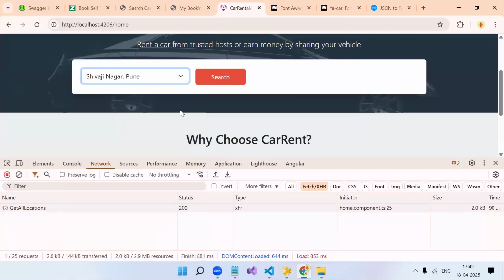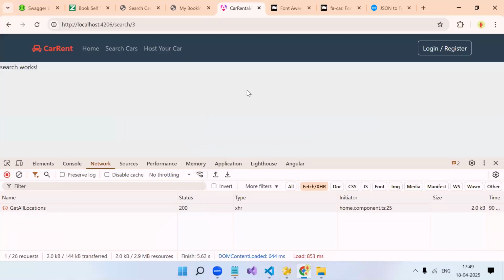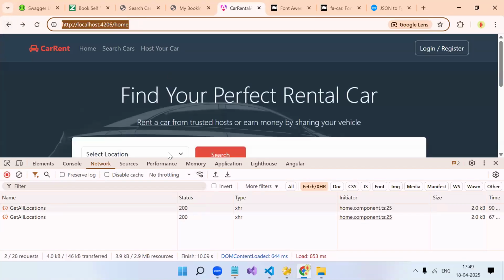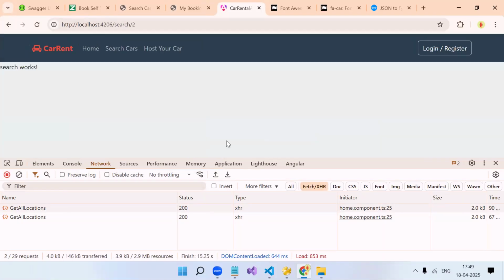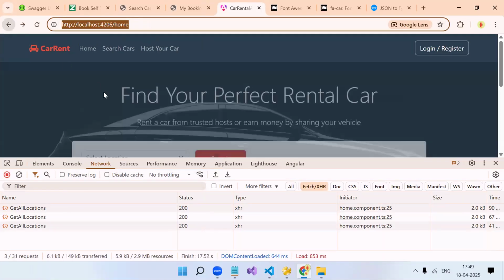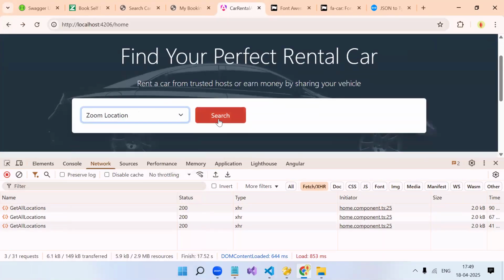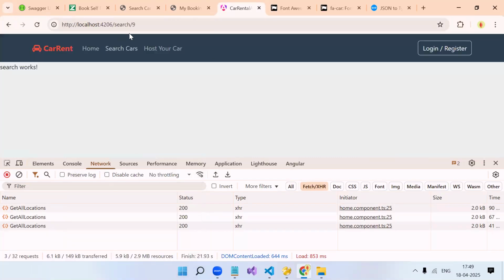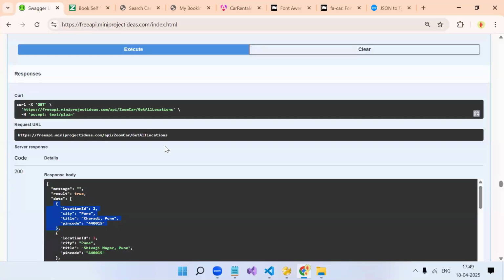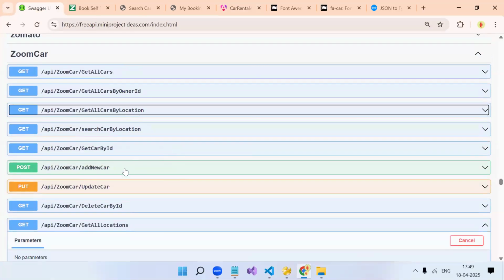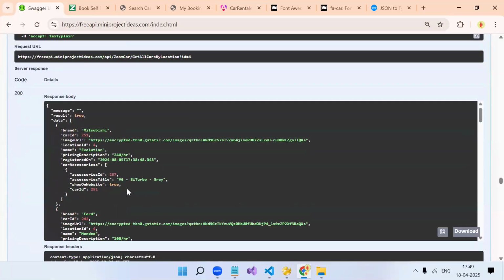If I search Shivaji Nagar, Pune, and if I click on search, you see we are able to navigate with search and the 3. Again, let's go back. Let's try Kharadi, Pune. So Kharadi might have some different location ID. See, 2 we got. So whatever the location you select, based on that, we are able to navigate to the search page. See. Now in this page, we have to make this API call to get the car by location ID. Then you will be able to find the car from that particular location. So now this API call we have to make.